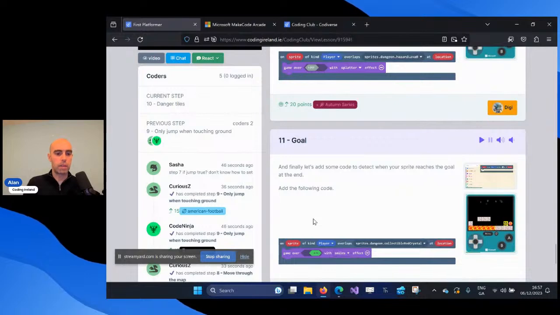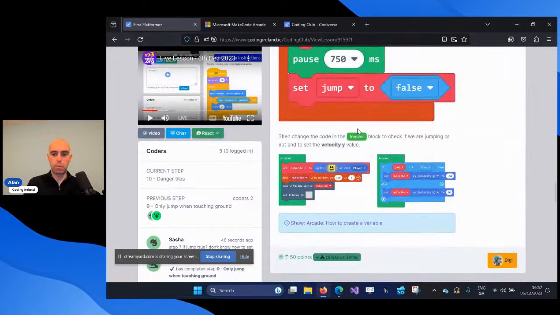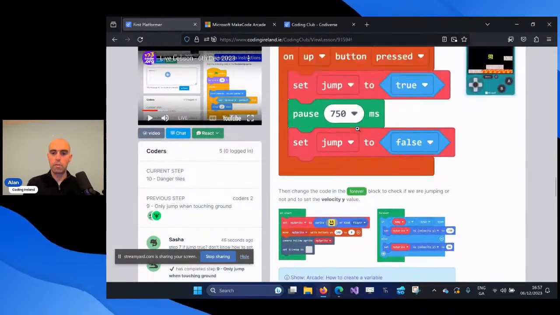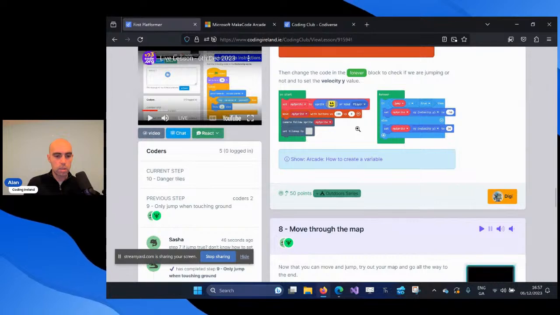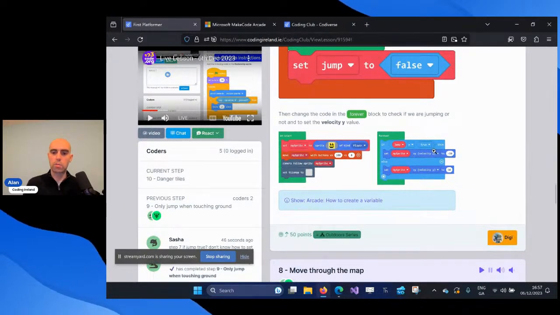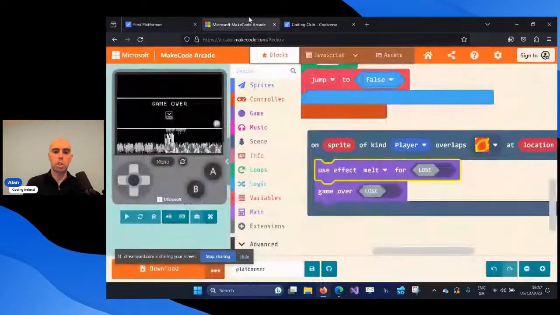Sasha, step 7, if jump true, don't know how to set. Okay, no problem. Let me go to step number 7. If jump equals, are you doing set if jump true? Okay, so it's this one. So what you want to do is this one here, if jump equals true. I will show you how to do this.